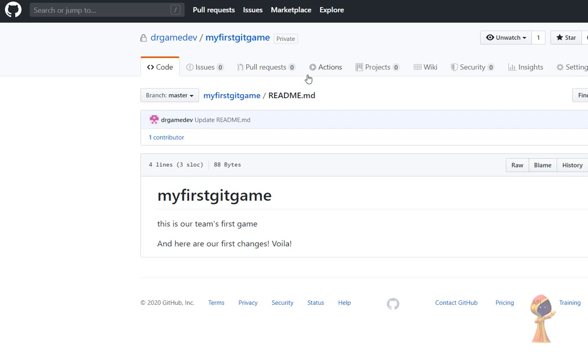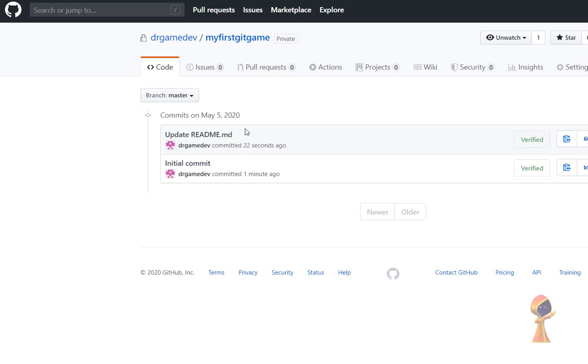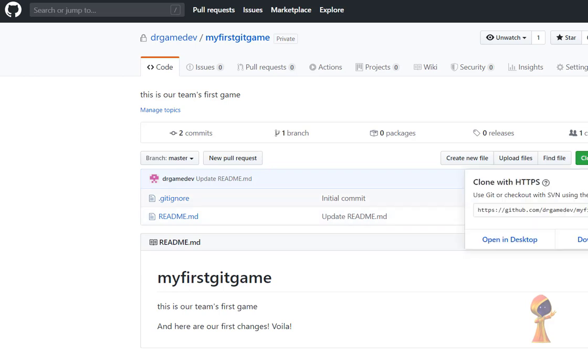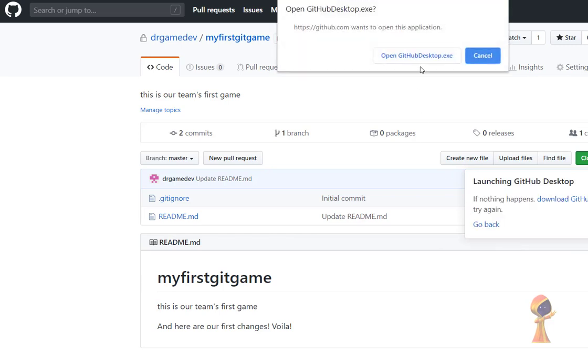So go back and we can see there's two commits here, and it says updated readme. Okay, so now we know somebody came in and updated the readme. That's fine. We could do it online, so we didn't even have to download this. How about we start with cloning our project? So we want to open it in our desktop.